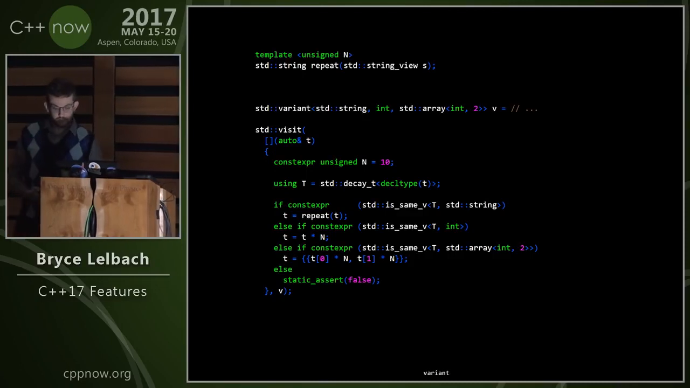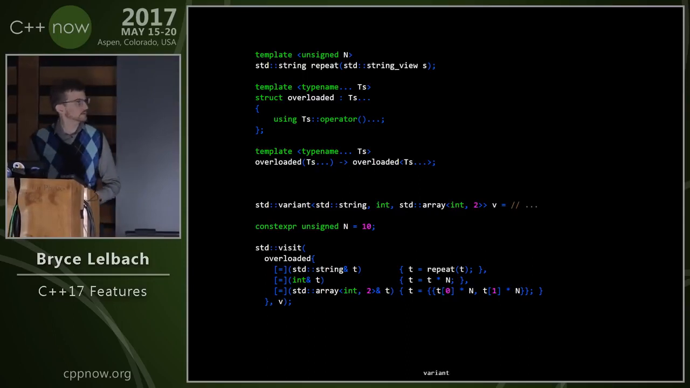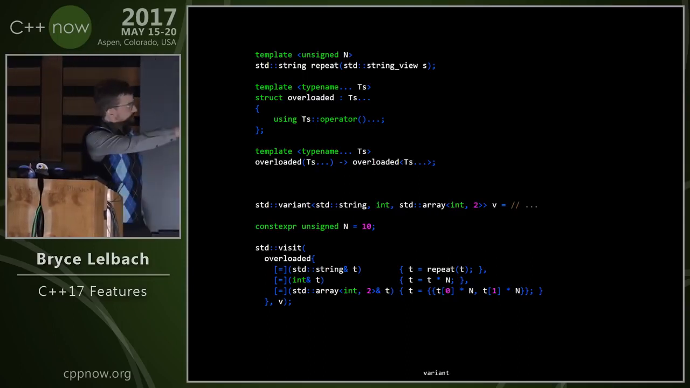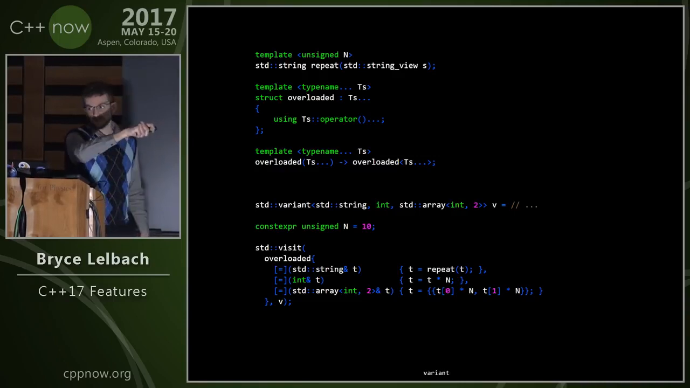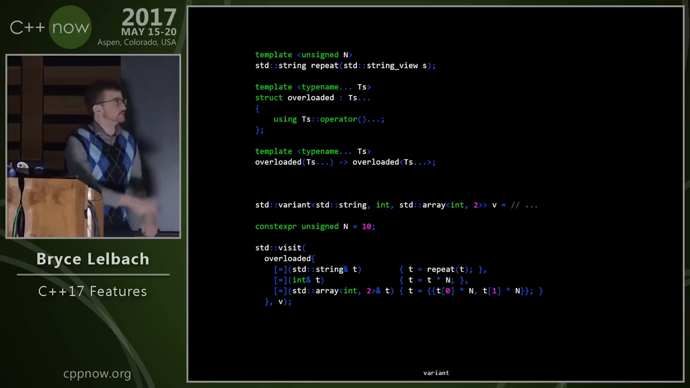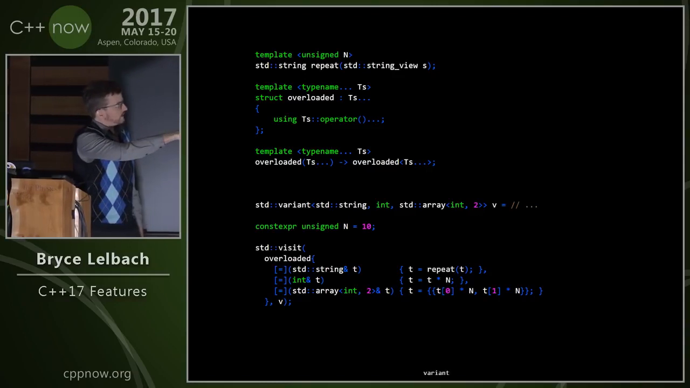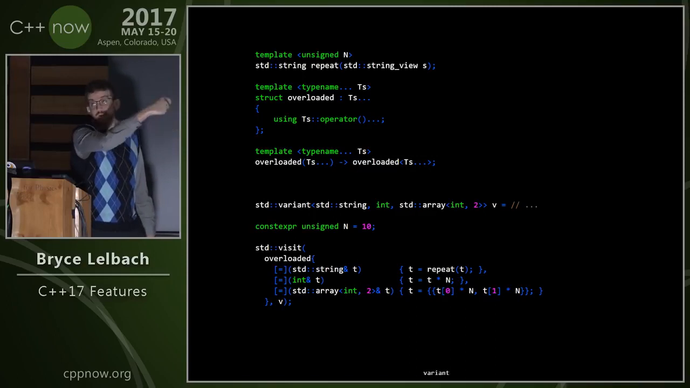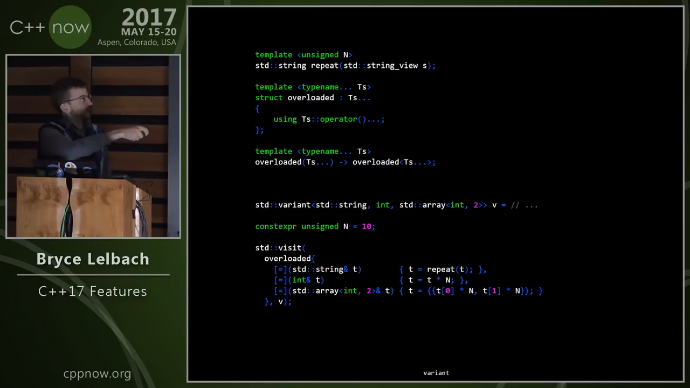It's kind of nifty. There's another thing that's a preview of a feature that's probably going to come in C++20, which is this overloaded struct. What this does is you give it a bunch of lambdas, and then it creates a function object that has the overload set of all those lambdas. It uses a C++17 feature that's not covered by any of my slides: you can have a using declaration that expands a parameter pack. So you can say, I want to use the call operator of all of my variadic base classes here. And then you would use it like this.